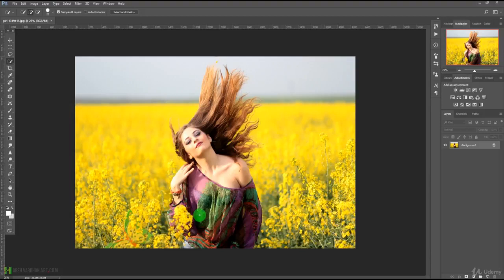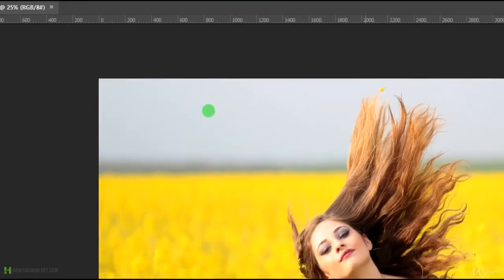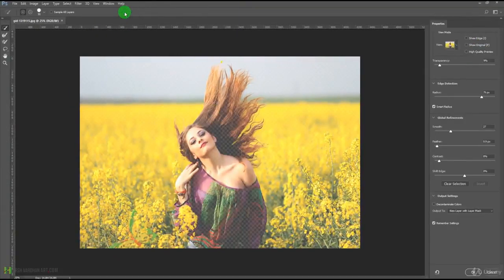All right, and I'm going to show you how we can make the selection with the help of this new option. Okay, so as you can see, I select the quick selection tool or magic wand tool right over here. Here we have the option of select and mask even before we make any selection. So if I click over here on select and mask, it is going to open up this window.